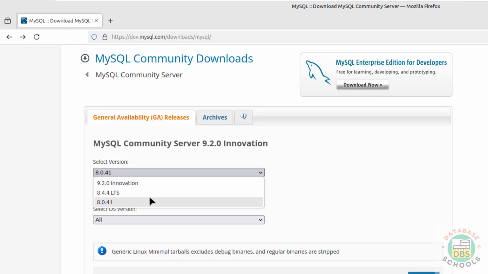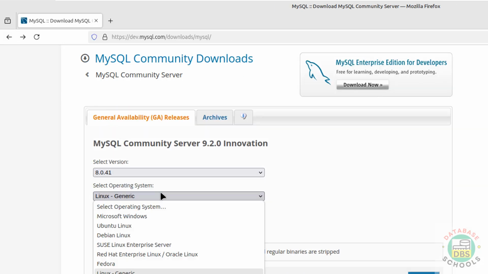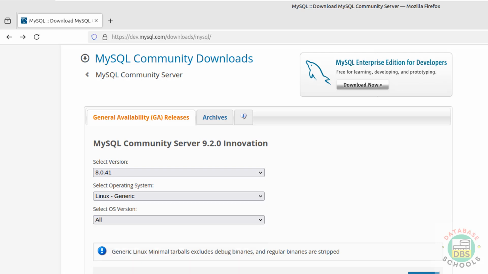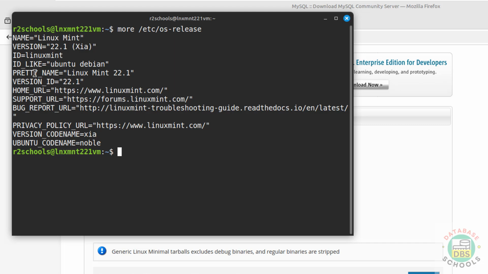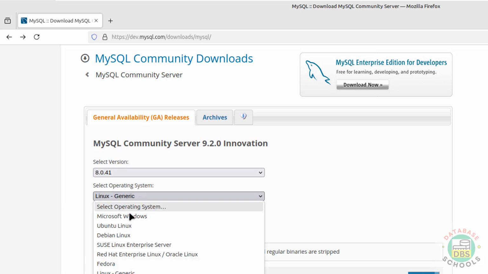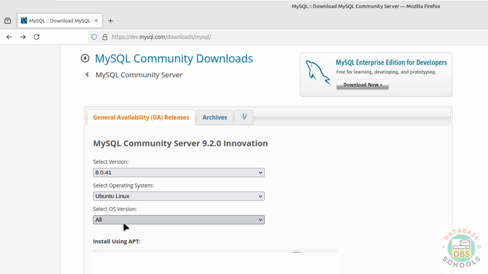then select the version from this list, then select the operating system. See, in the operating system list we don't have Linux Mint. So open terminal, more /etc/os-release. See, its ID is like Ubuntu or Debian. So I'm going to select the operating system as Ubuntu Linux. See, repositories are the same for Debian and Ubuntu.